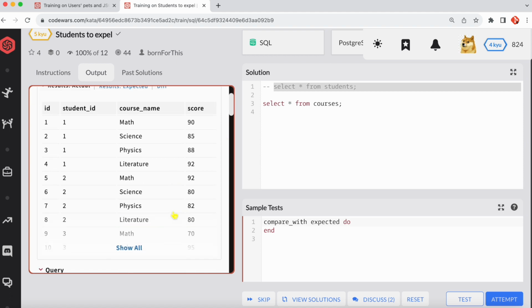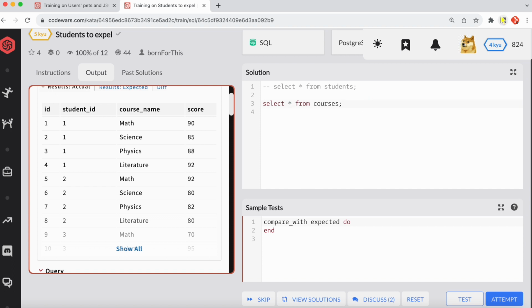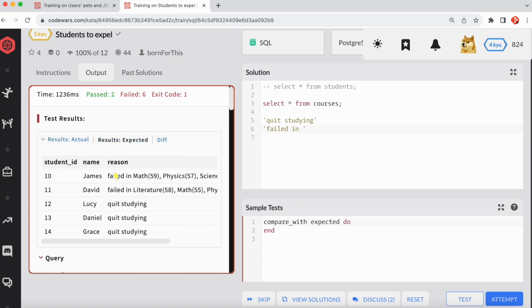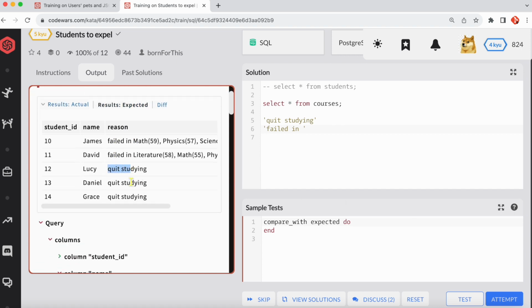So we're going to have to do a joins query, right? Some of these student IDs here, they're not showing up in the students table. So some of those students will have to get kicked out. The way I solved this is I did use another union where I split this between quit studying and failed in, right? Those are my 2.